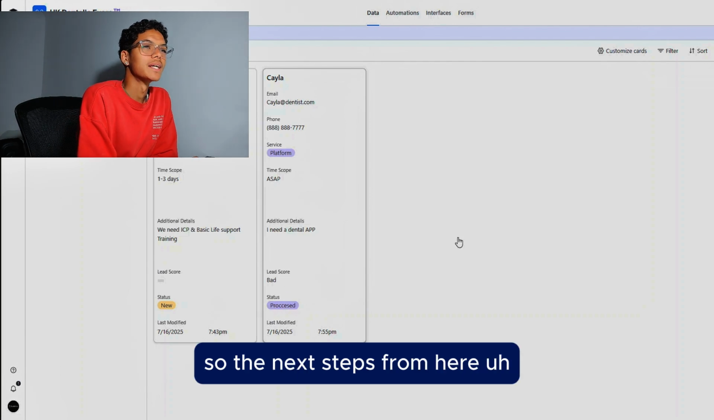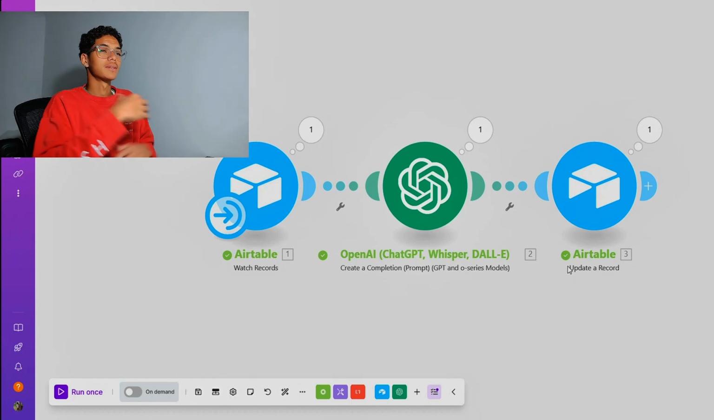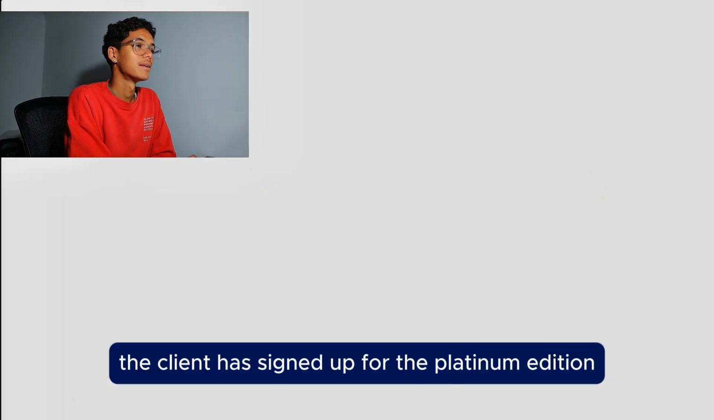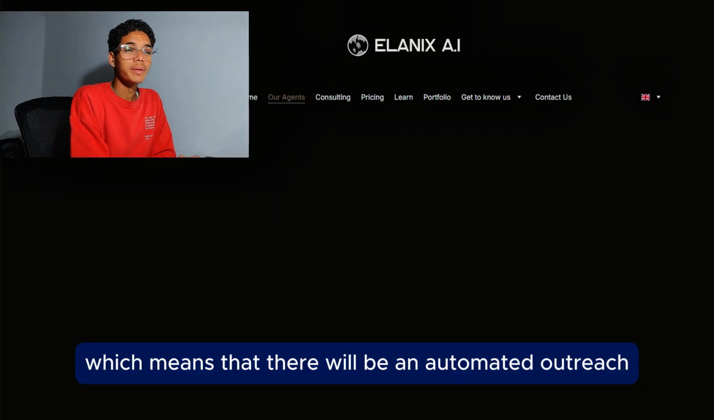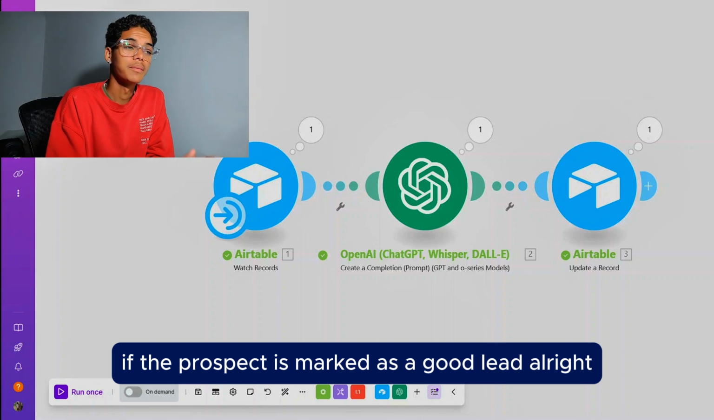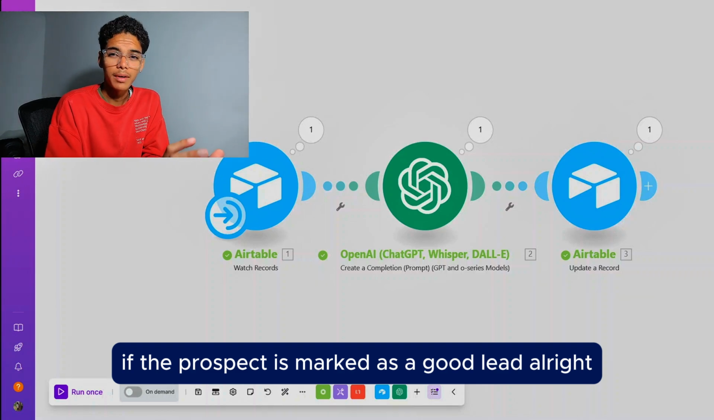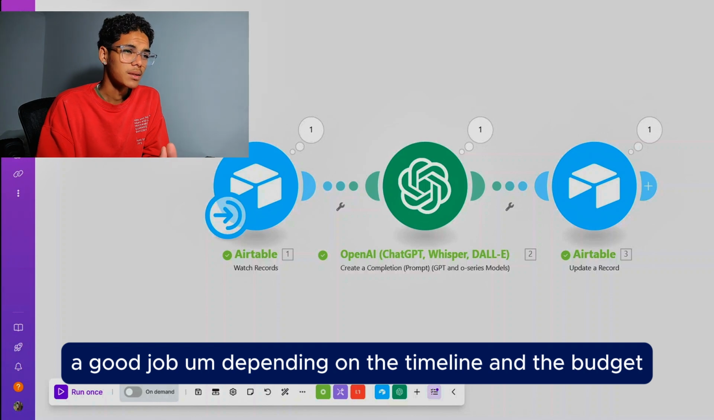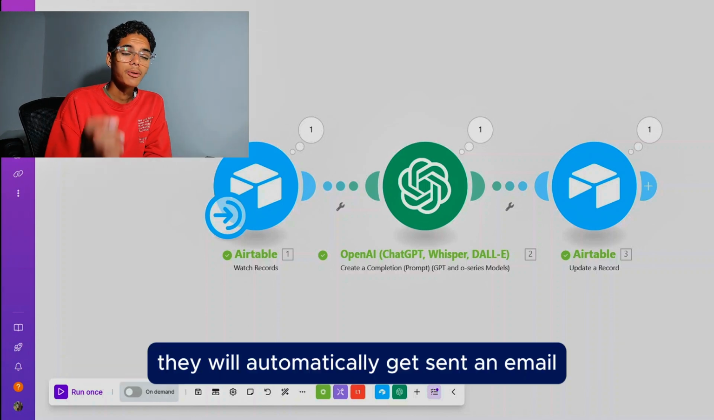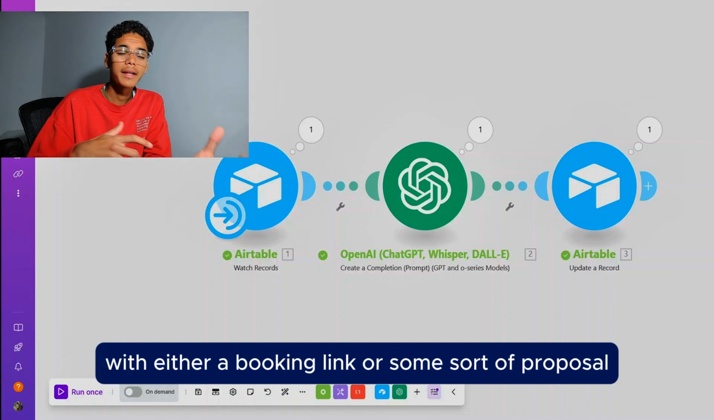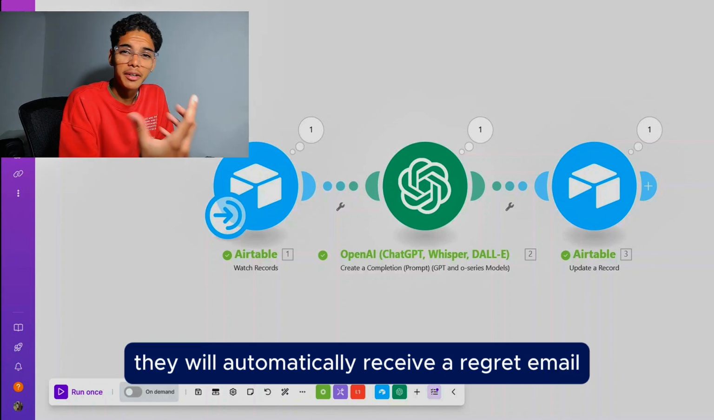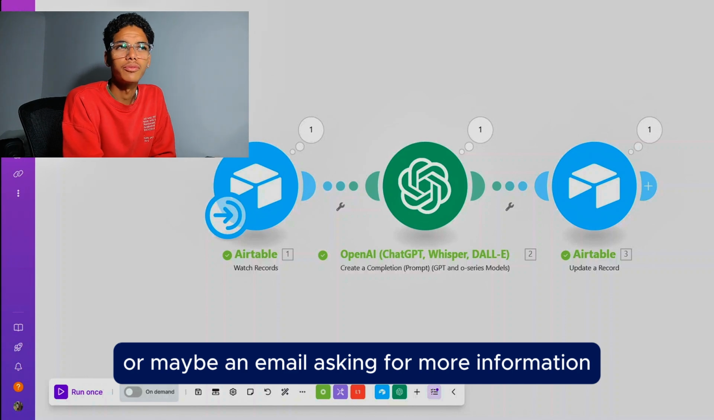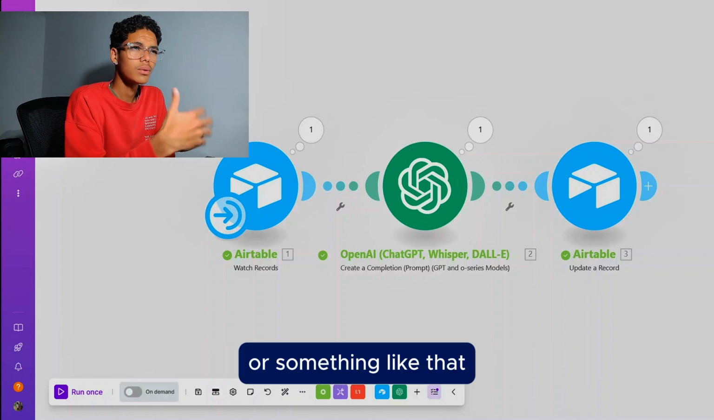Okay, so the next steps from here, the client has signed up for the platinum edition of Evora, which means that there will be an automated outreach if the prospect is marked as a good lead. Depending on the timeline and the budget, they will automatically get sent an email with either a booking link or some sort of proposal. If it's a mismatched client like this, they will automatically receive a regret email or maybe an email asking for more information or something like that.